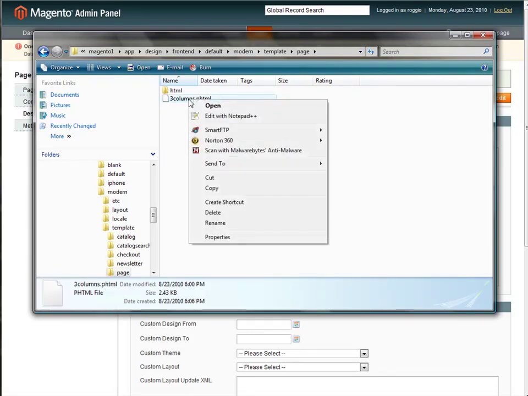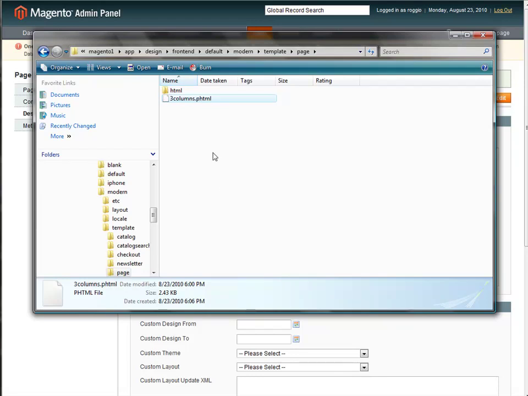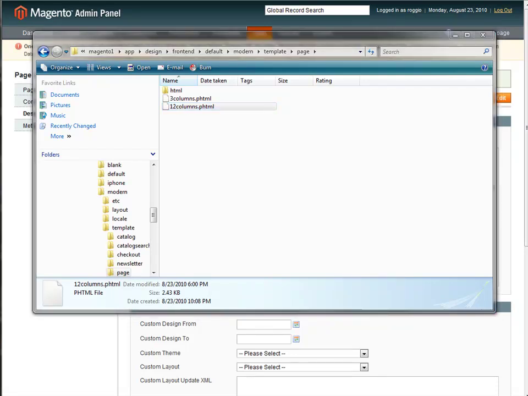And the way that I'm going to do this as a placeholder is I'm just going to copy this 3-column file here, paste it, and rename it. In the most recent Magento project I've been working on, I also used a CSS template that's 12 columns wide. So I'm going to name this 12columns.phtml, and that's my first step. I just have to put this file in here. Again, it doesn't really matter that it's a copy because I'm going to work on it later.